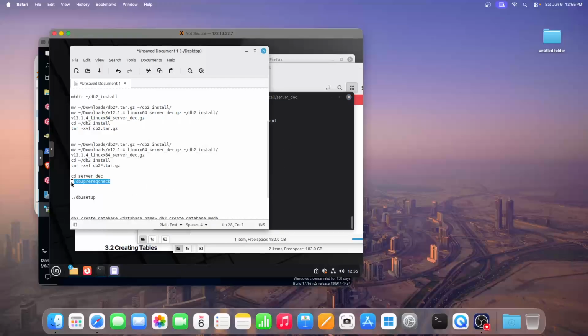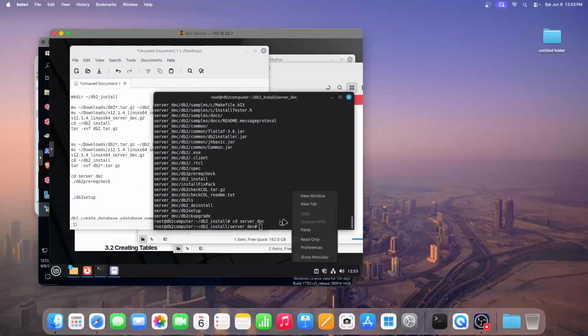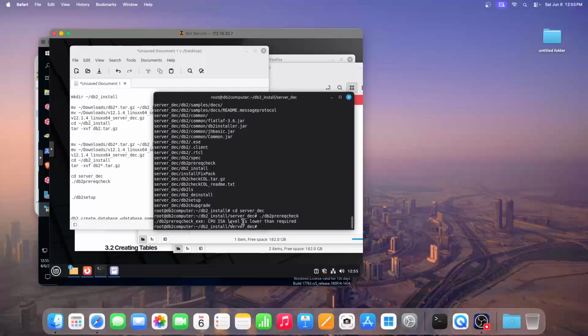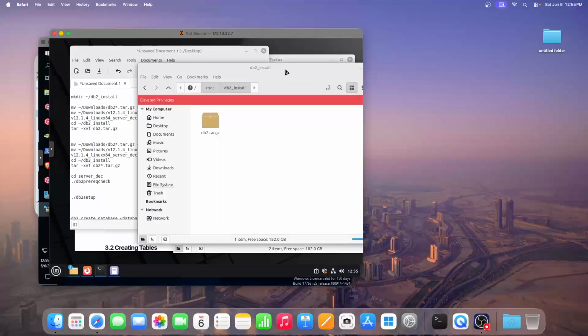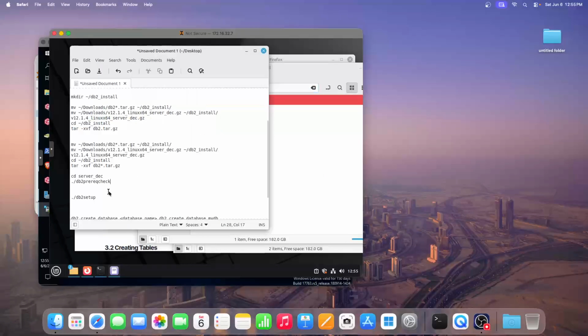After that, you're going to run the DB2 pre-check. And that's, of course, where we have the error. See, CPU ISA level is lower than required. You can Google that, figure it out, and troubleshoot what that issue is so that you can resolve it. But other than that, everything else is similar to Windows.